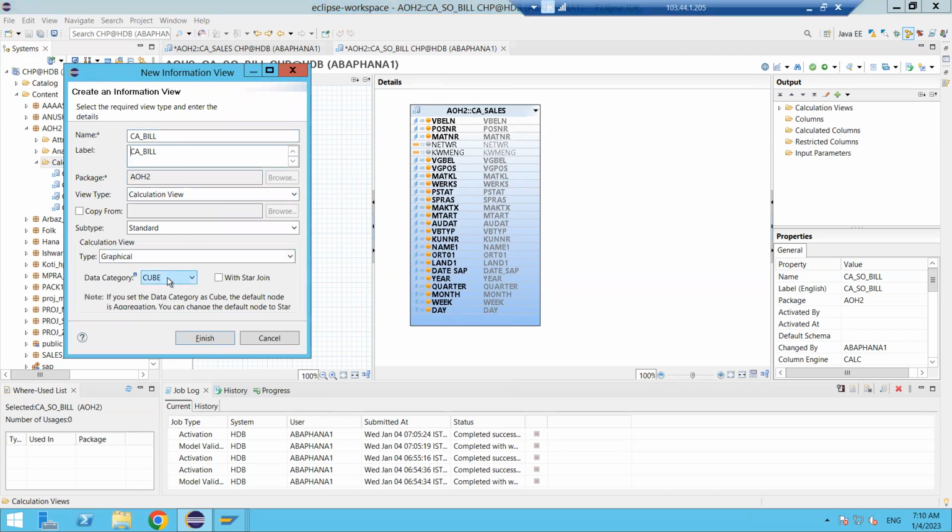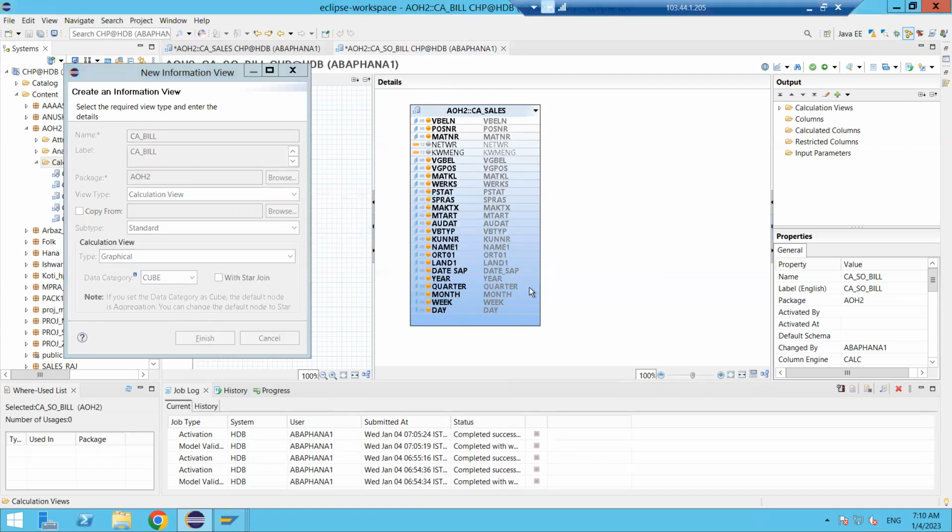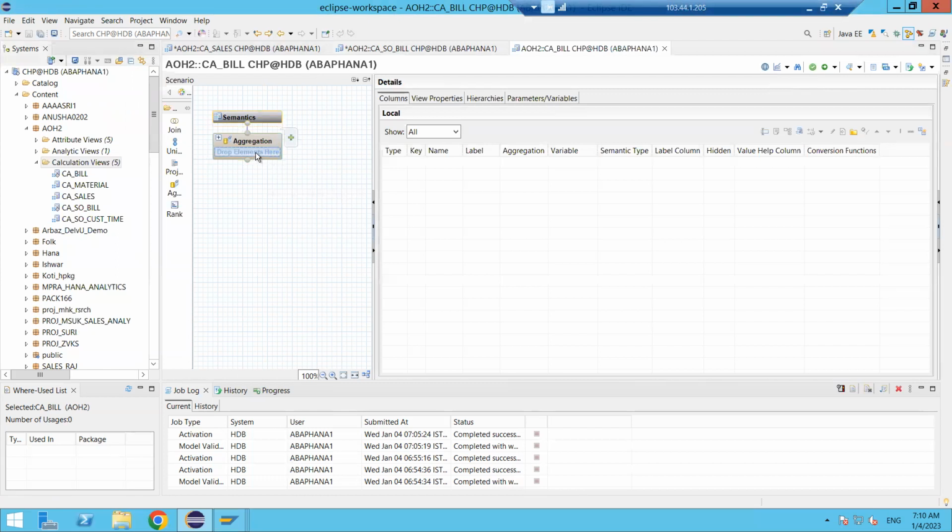and I am selecting cube here. I am not selecting any star join. Only one transaction data I am using for billing. So select the cube and click on the finish button here. By default aggregation came. So before that, I will take some join here.